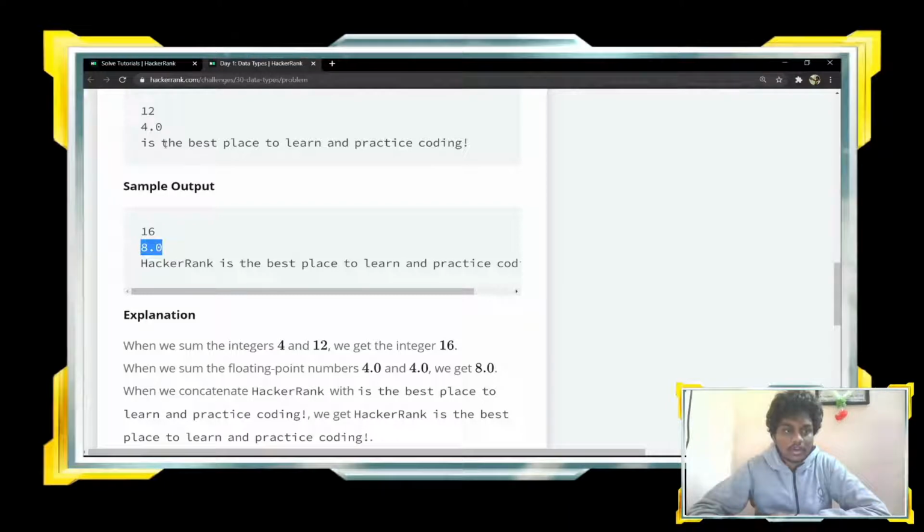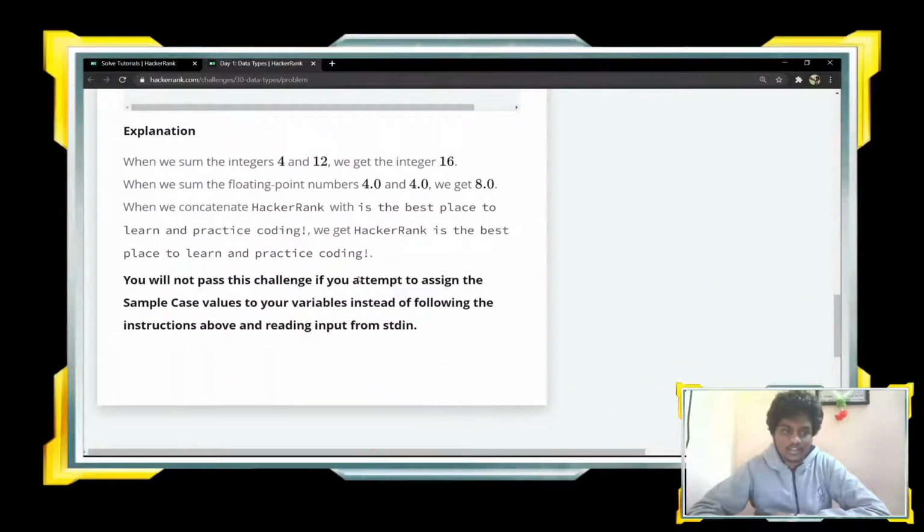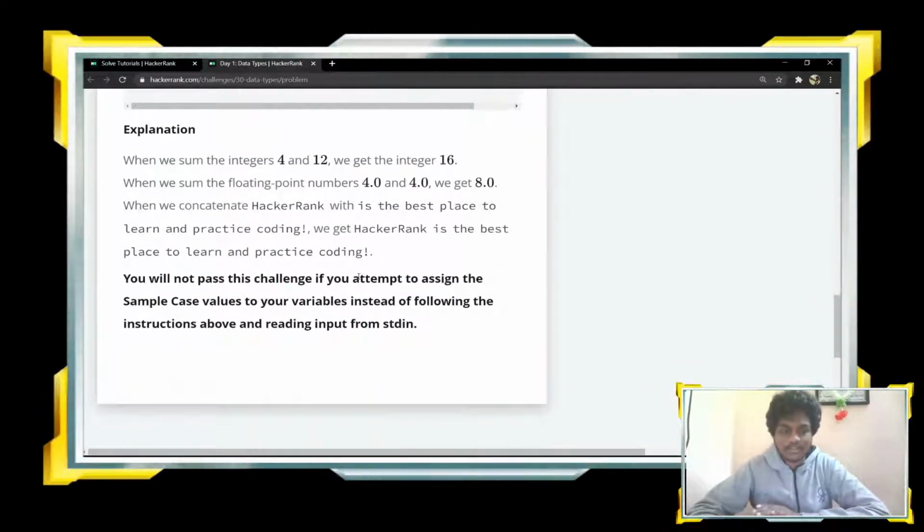Then 8 for double. HackerRank is the best place to learn and practice code. This is concatenating. They have given a bit of explanation of how this works. Let me read it out. When we sum the integer 4 and 12, we get the integer 16. This works in integer as well as in double. Similarly, when we sum the floating point numbers 4.0 and 4.0, we get 8.